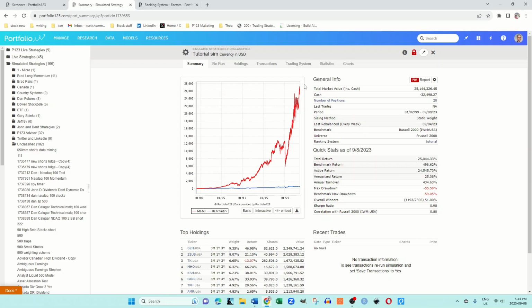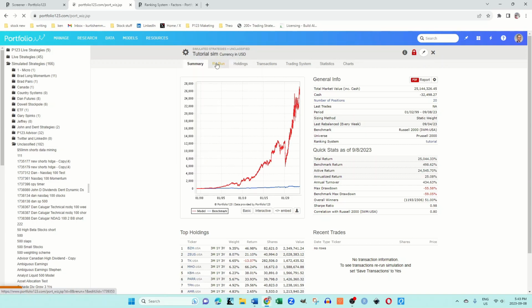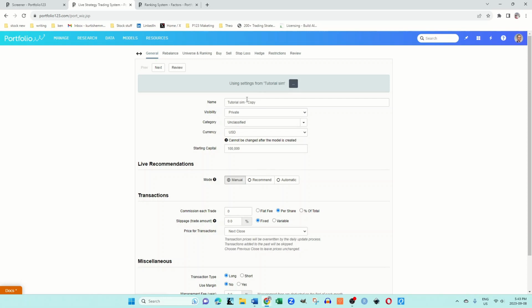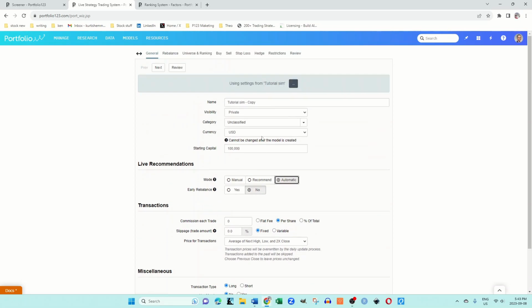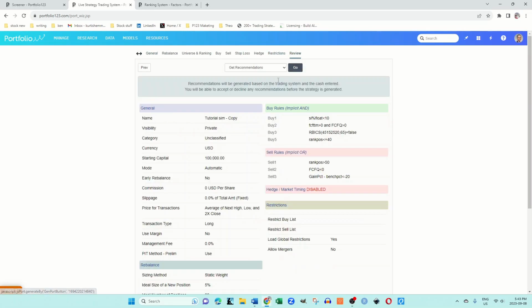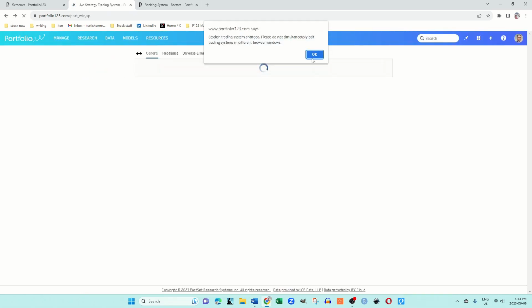Now, when you get it to where you sort of like it, you're going to want to click on the gear wheel. Now you can save this as a new live strategy. What that will do is you'll make a completely new live strategy. The inception date will be today. You can click automatic if you just want to automatically run on autopilot, paper trading this for you. You can put all your settings in when you're ready. You hit review, get recommendations, and it's going to construct the portfolio for you. Okay, I'm just going to back out because I don't want to do that.